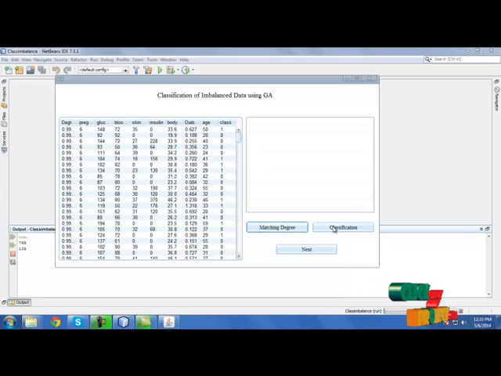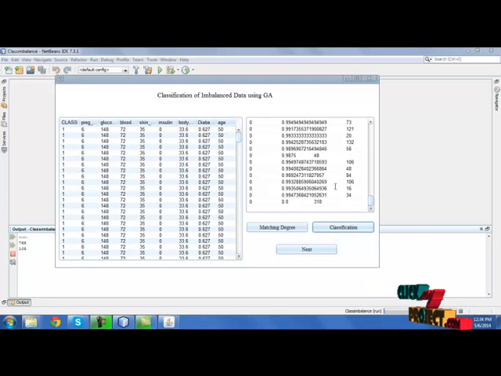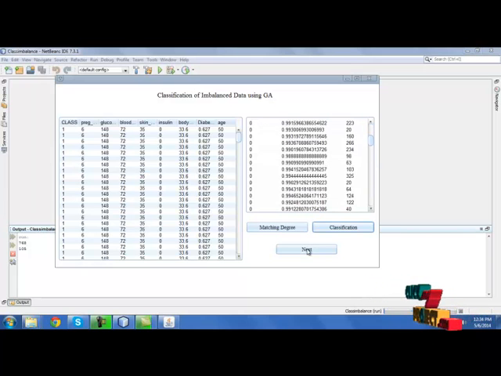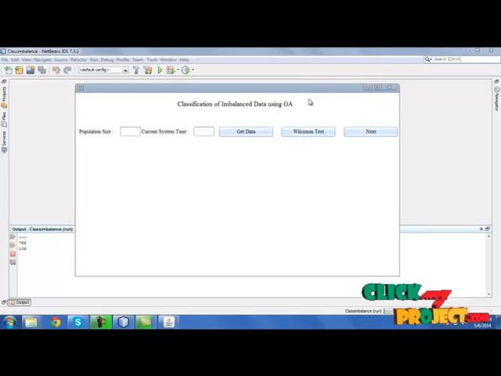Then click classification. Based on the T norm calculation and matching degrees, the dataset has been classified. It will take some time for classification. So these are the results which we have got after applying classification. Then click next. Now we need to click get data.